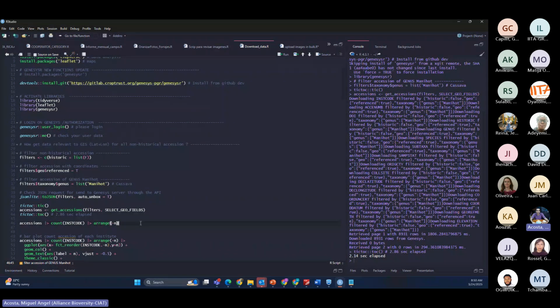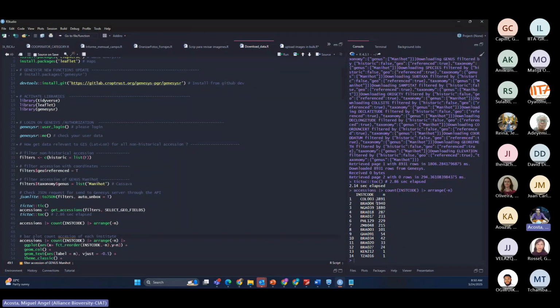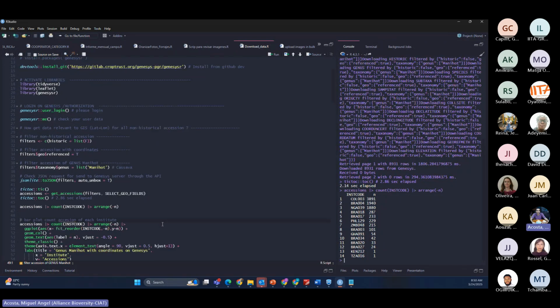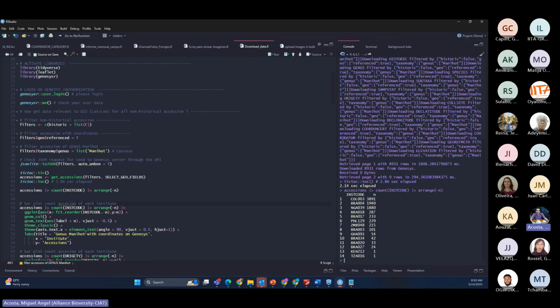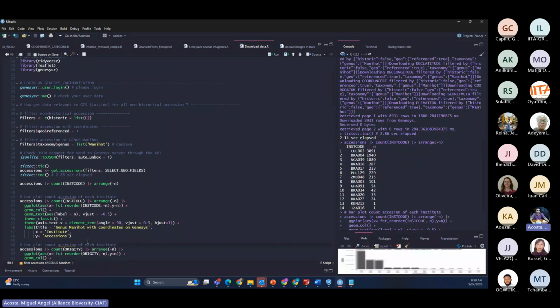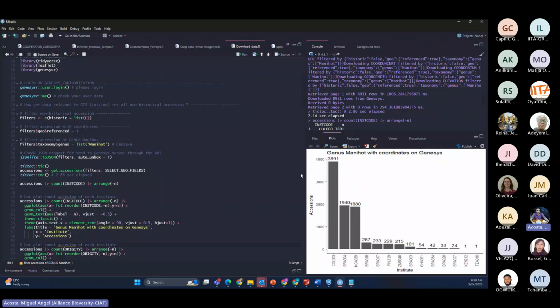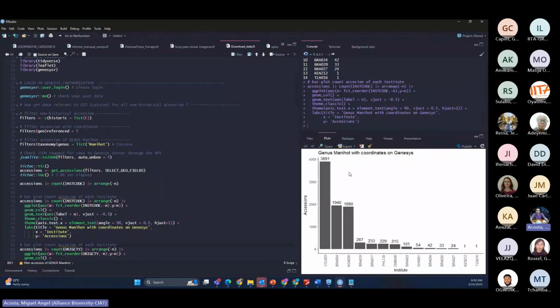And we can see how the INSTCODE is conserving this material. For example, the principal is called 003, more than 3,000 accessions. The second is BRA004 with this number of accessions. You can order this table, and with RStudio with the tidyverse library, we can make different plots. For example, like this. Different plots to understand the data.